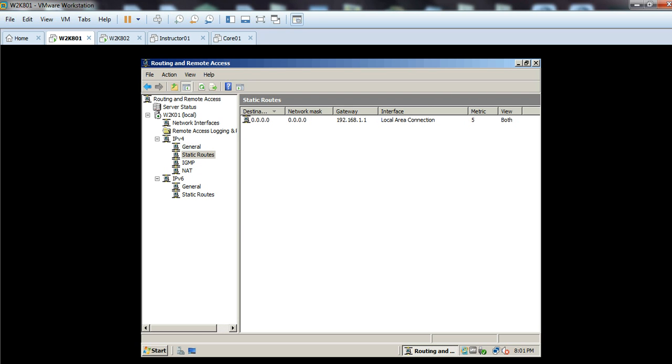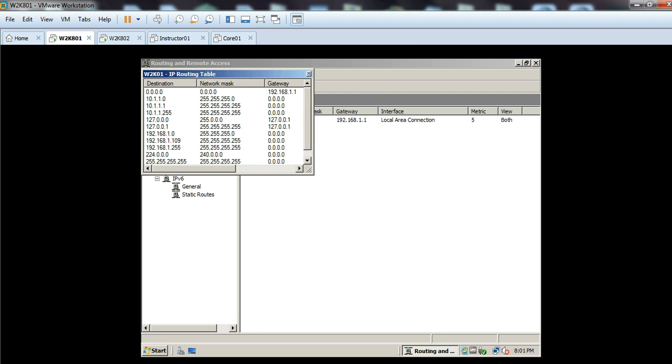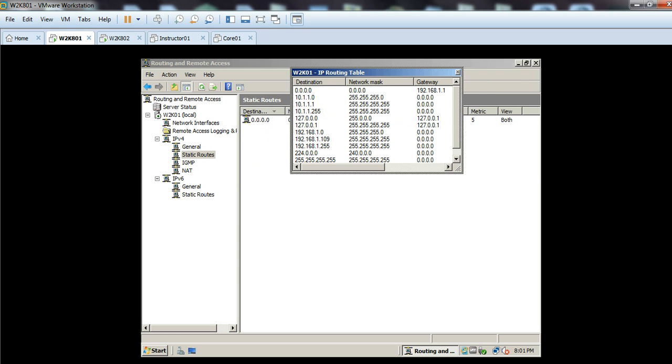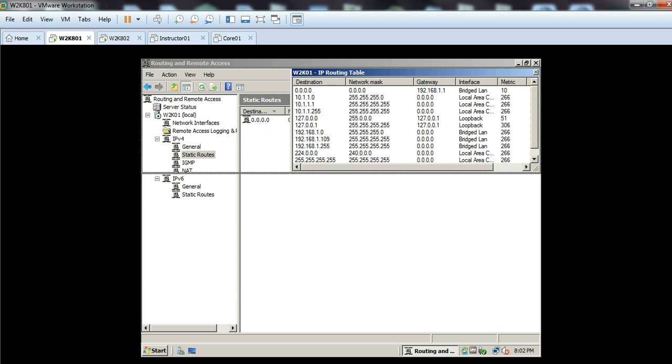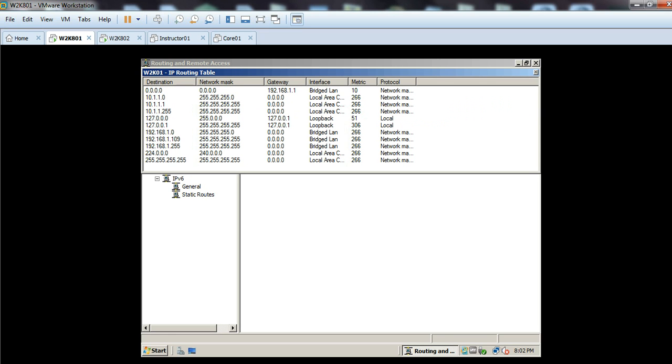Click OK. Now we're going to right click and show the routing table. Expand this out a little bit for you guys. Now as you see here, the first static route is coming off the bridged local area network with a metric of 10. The reason that we set the metric on the other static route is because we want all traffic that flows off the host-only network to come off the local area connection, which is also the host-only network. And as you see, there's the static route we've created. Click close.